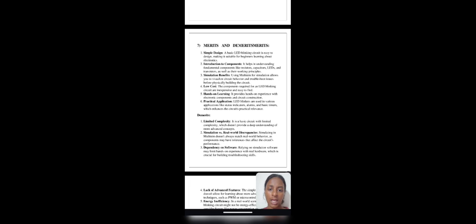Merits and demerits. Simple design: a basic LED blinking circuit is easy to design, making it suitable for beginners learning about electronics. Introduction to components: it helps in understanding fundamental components like resistors, capacitors, LEDs, and transistors, as well as their working principles. Simulation benefits: using Multisim for simulation allows you to visualize circuit behavior and troubleshoot issues before physically building the circuit.